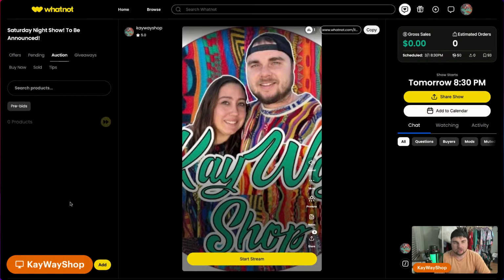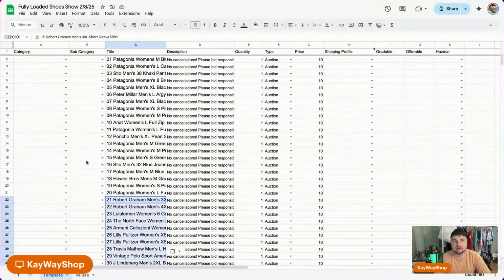I have to preload the show. So we're going to load everything into the auction tab, and I'll show you exactly how we do that, as long as I remember to switch the screen. My bad, chat. And we're going to go over to this spreadsheet. This spreadsheet right here is one that Whatnot gives you to load your shows. So basically you're going to load this spreadsheet with all of the information, and once you get all your information in, you're going to be able to download it, and then I'm going to be able to upload it right to Whatnot, and it's just going to bring everything in super fast.